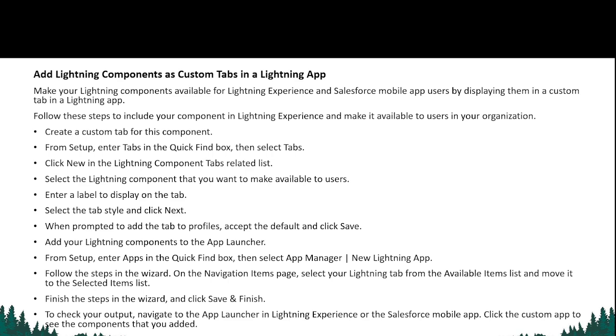Then you can follow the steps in the wizard that is given. You go to the navigation items page, select the Lightning tab from the available items, and move it to the selected items list. Then you finish the steps in the wizard, and you can click Save and Finish.